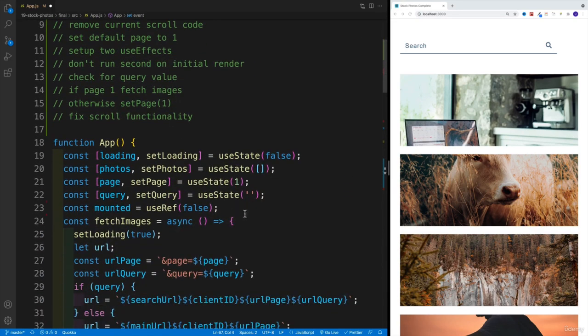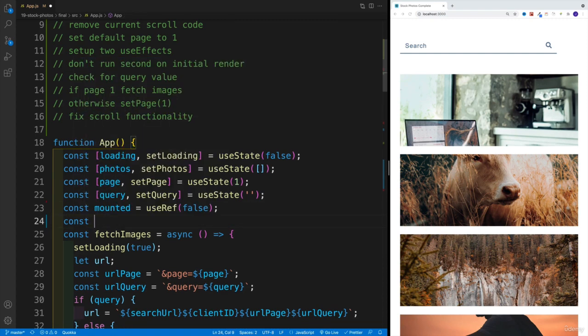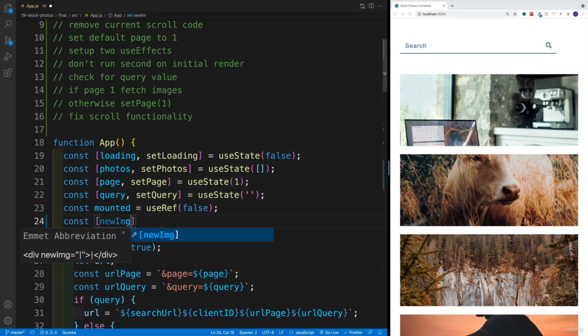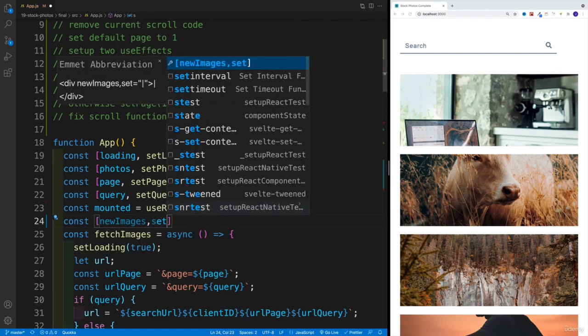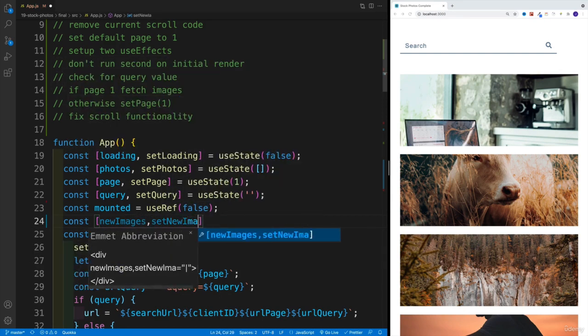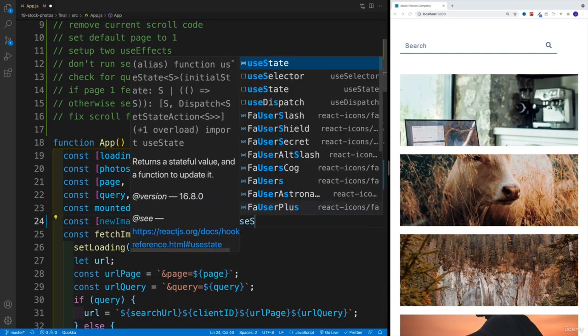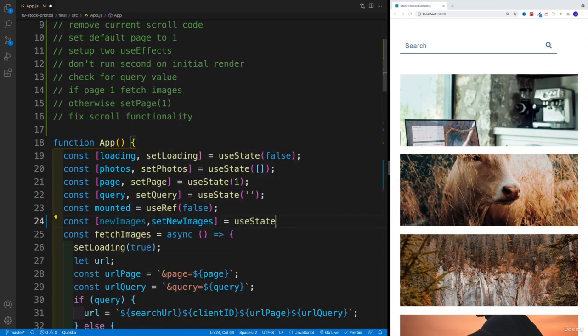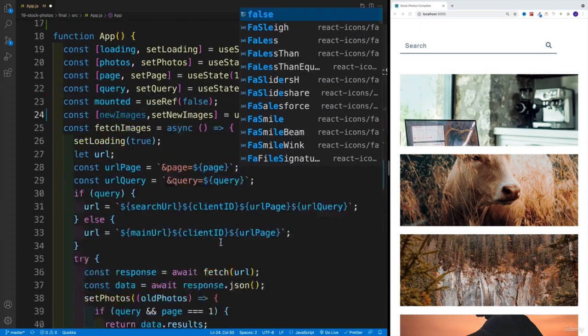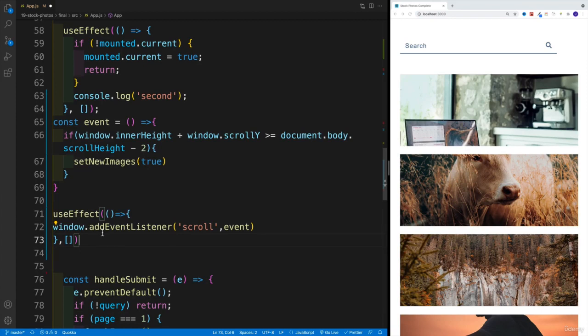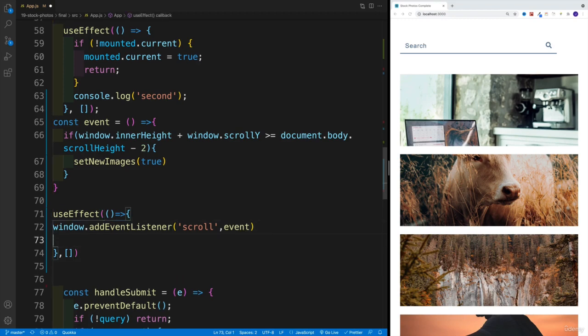So let's go up. We will create that state value. So this will be equal to newImages, then setNewImages. And then we'll set it equal to our useState. And by default, it's going to be false. So say here false. Then let's scroll down and let's complete our useEffect, where I'll invoke this on initial render. And then also once we exit, I want to remove that event listener.